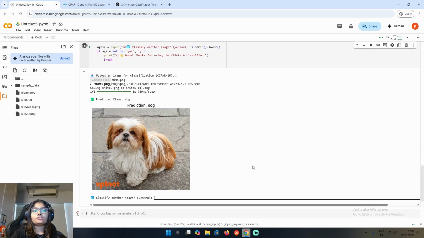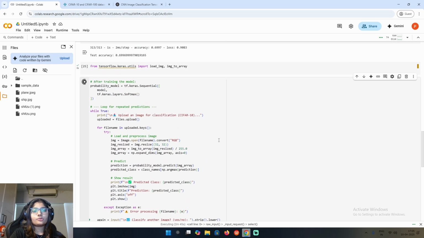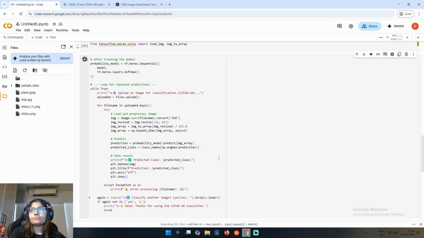Now that the model is trained and evaluated, the final step was to make the system interactive, allowing users to upload their own images and get real-time predictions. Image upload and pre-processing. First, we prompt the user to upload an image using Colab's file upload system. The uploaded image is converted to RGB to ensure compatibility. Then we resize it to 32 by 32 pixels, the same size as CIFAR-10 images. It's converted into a NumPy array, normalized and reshaped to fit the model's input format.